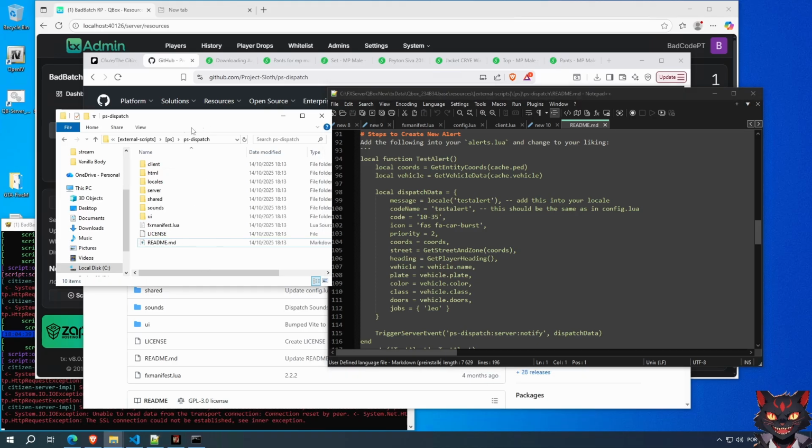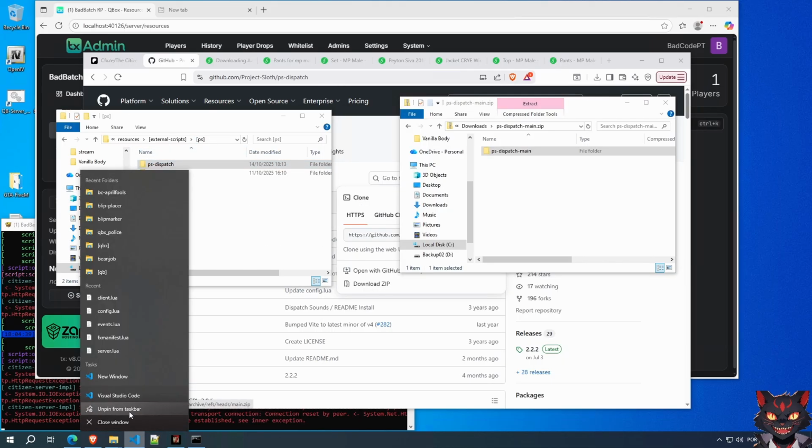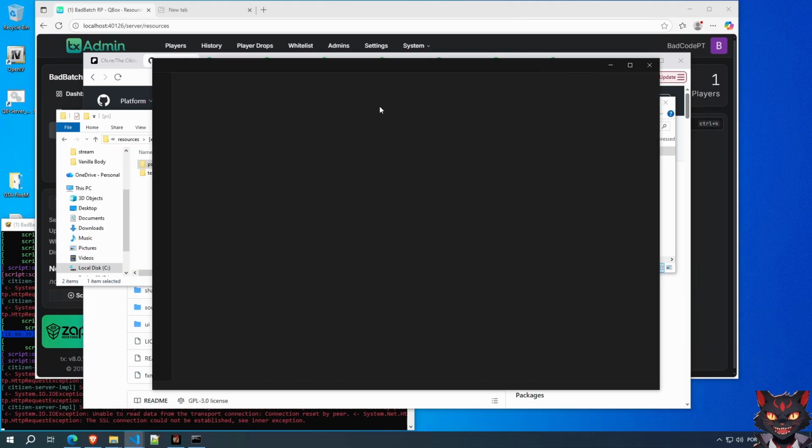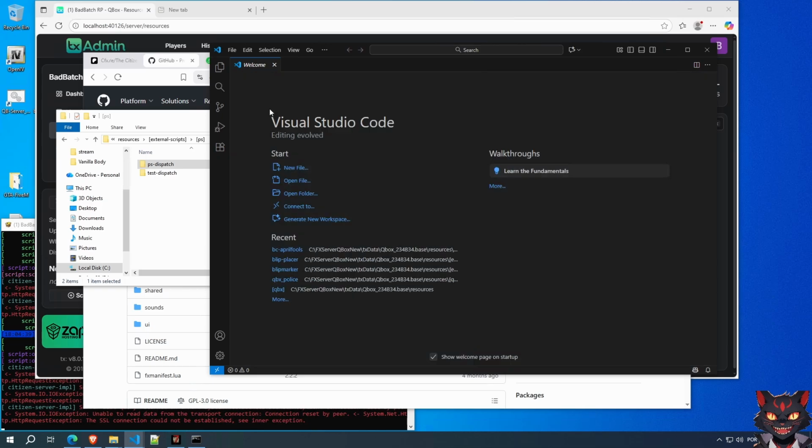But for now, since you've placed your PS dispatch in your resource folder, you can close this. We're probably going to open a new Visual Studio, so this can be way faster. Just drag it over here.